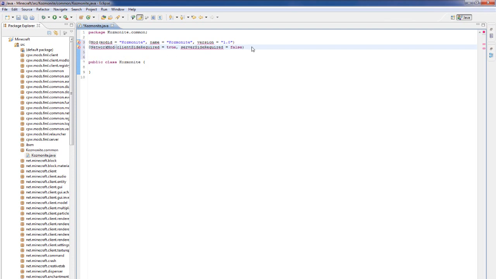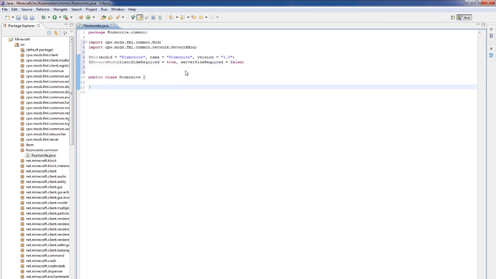Okay, so obviously you're still seeing a few errors here at the moment. If you just press Ctrl-Shift-O, it should import and get rid of those errors. At the moment we've imported the common mod and the network. Okay, so that's gotten rid of those errors there.